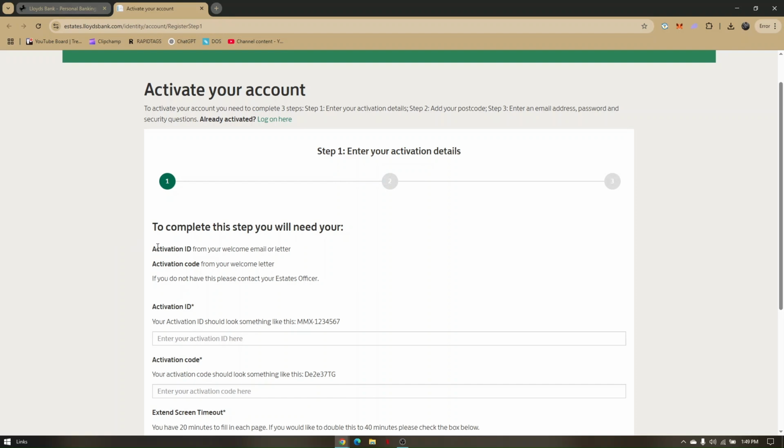by providing your activation ID. This is actually sent out to your email address or through a physical letter. Now, your activation code will come along with your activation ID. Then there you'll be provided a temporary password and a permanent activation ID.